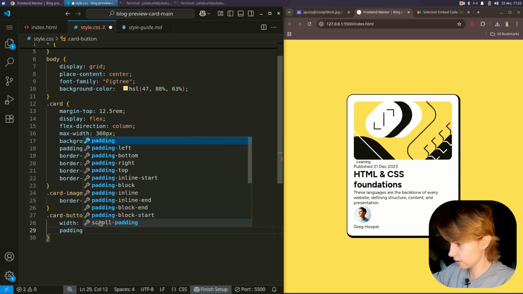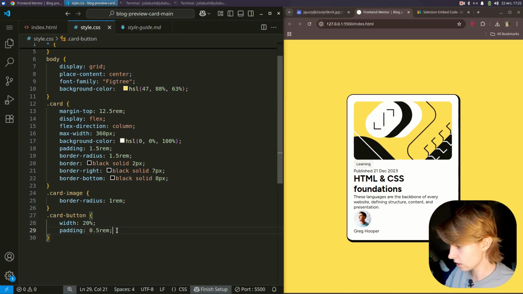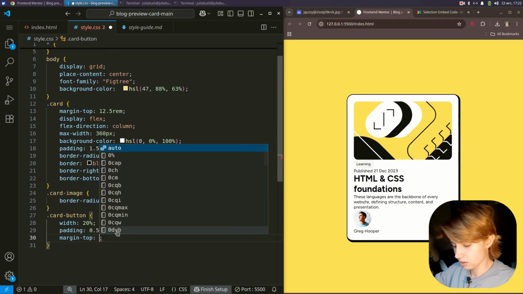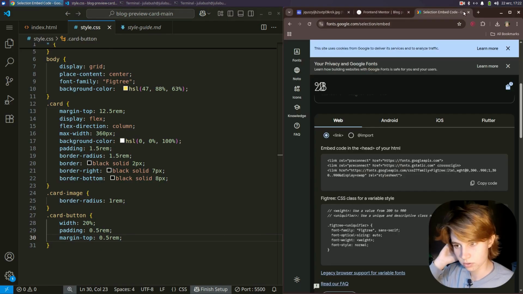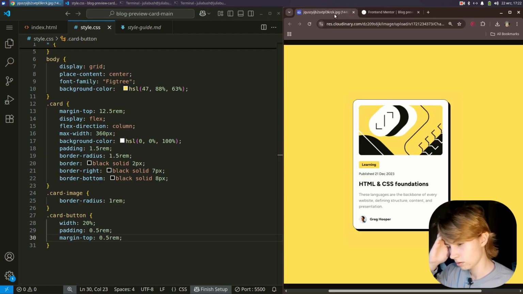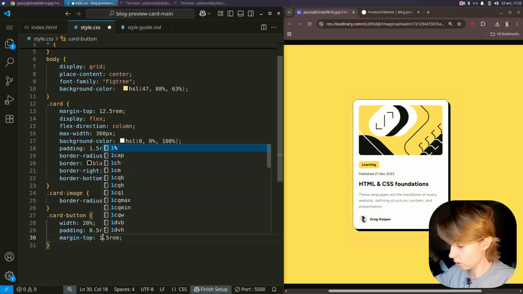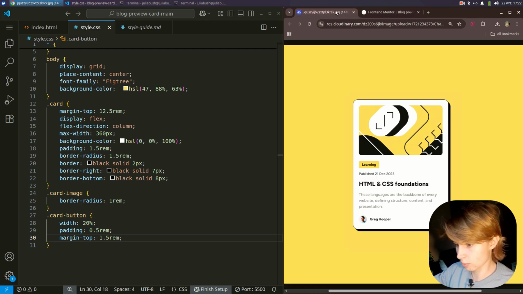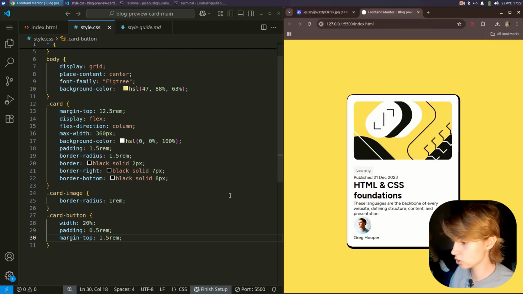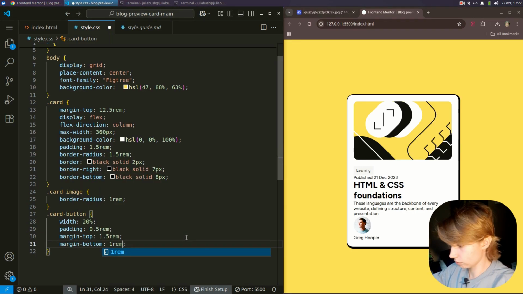Okay, I'm going to give it a width of 20%. I'm going to give it a small padding of 0.5 rem, which could be way too much. And I'm going to give it a margin top of 0.5 rem, which I don't know if that's enough. Let me get rid of that. It's more of a margin on the top. I think it could even be a margin of 1.5 rem. Yeah, I think it's a margin of 1.5 rem, and I think there's a 1 rem bottom margin. So I'm going to do a margin bottom of 1 rem.